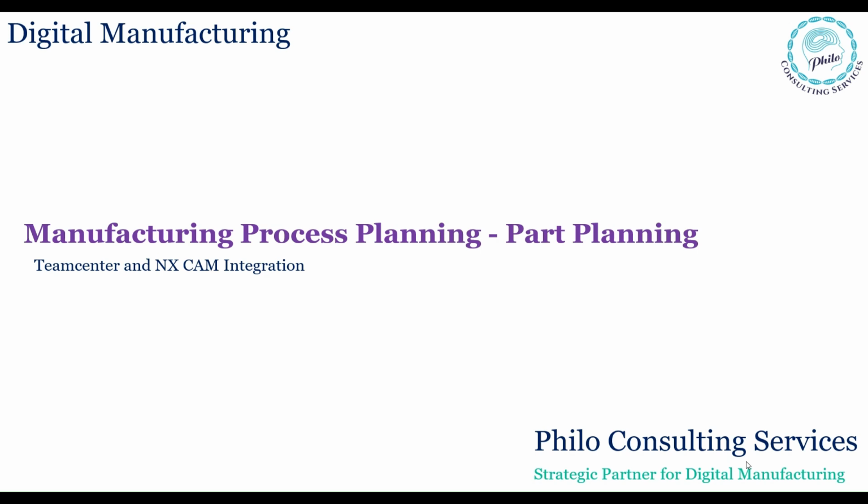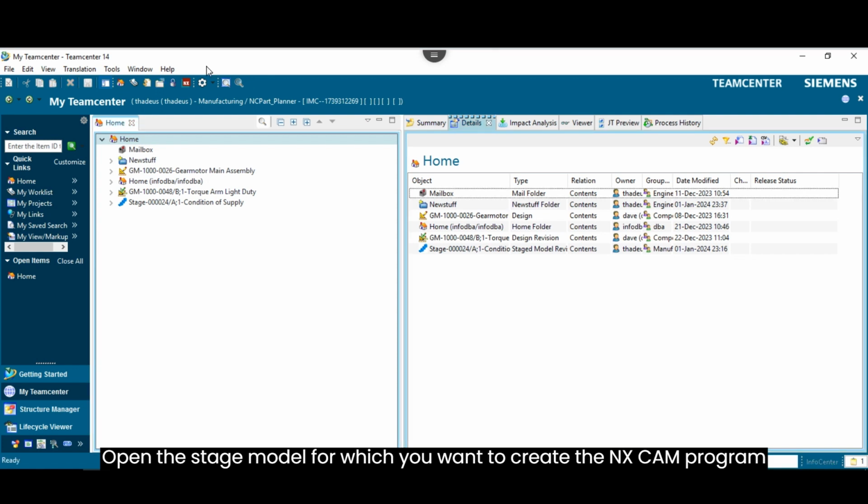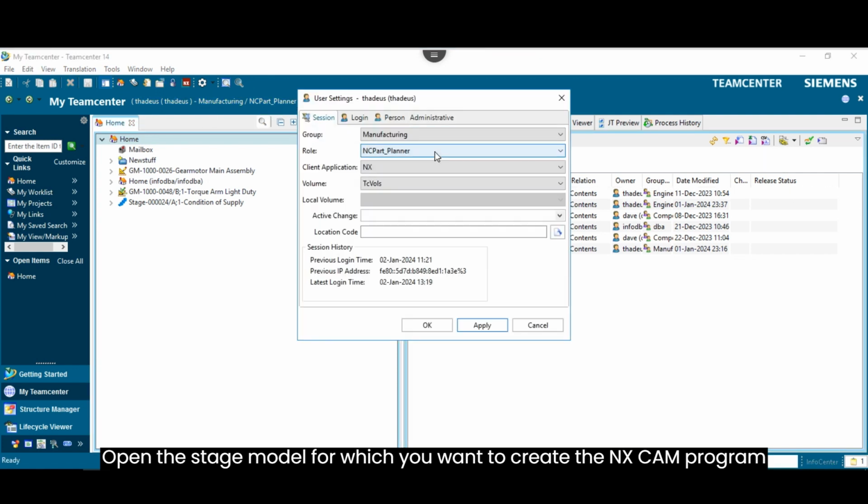Hi, we will see in this video how the Teamcenter integration with NXCAM helps programmers create and manage NXCAM setup files within Teamcenter. Open the stage model, for which you want to create the NXCAM program.